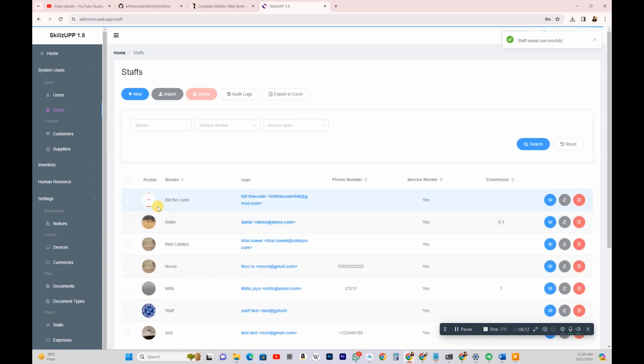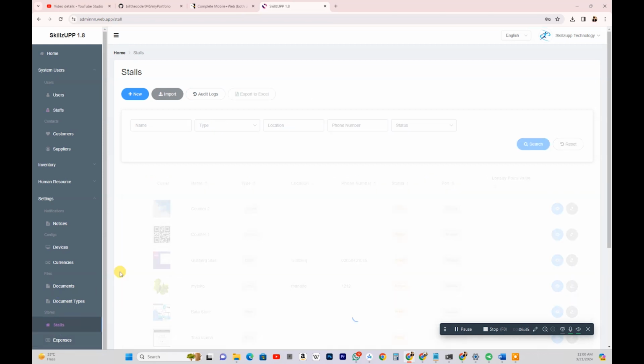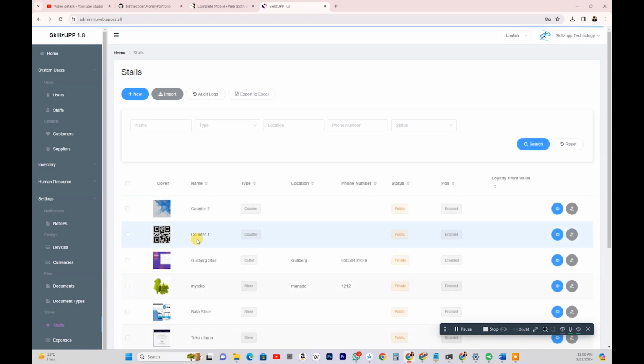This Bill the coder is now our staff member, and should now be able to sign into our mobile application. This specific user can use the counter 1 store which we created here, right? So Bill the coder will be the person who would be using the counter 1 store, and let's say we should create another staff member who could use counter 2, which will be responsible for selling point 2.